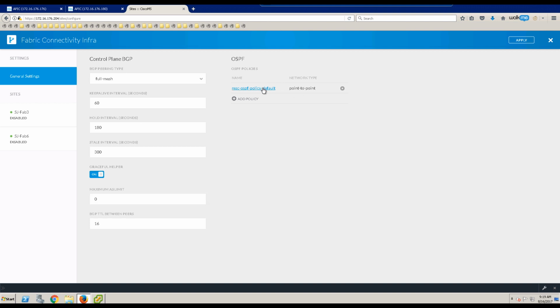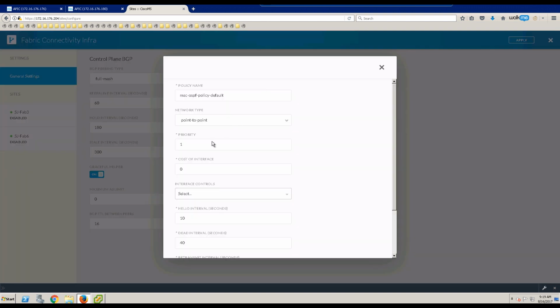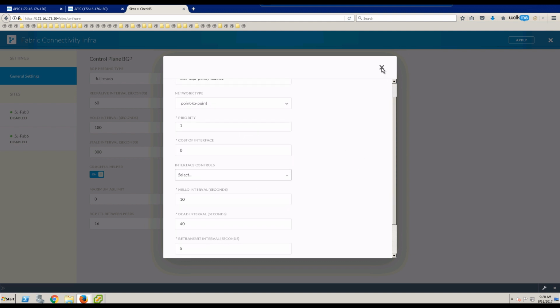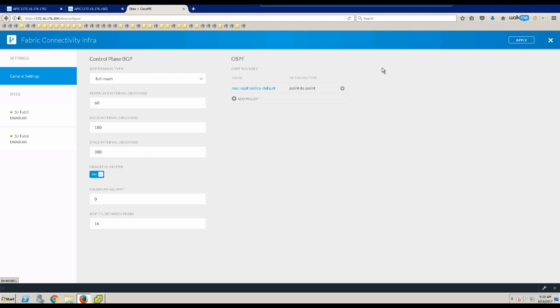There's also an OSPF policy which is default, where we set up things like the priority, cost of the interfaces, etc. So again, this is all default values. I'm going to leave those, but just make sure that you match up with your IPN configuration if you've changed anything from defaults. So the next thing I'll do is come down under sites.